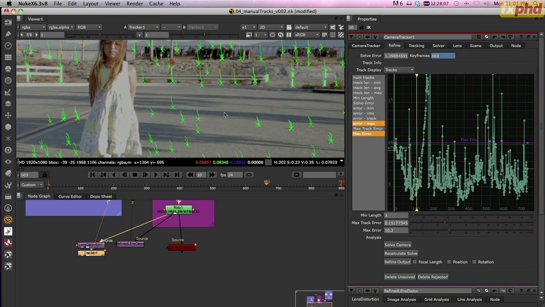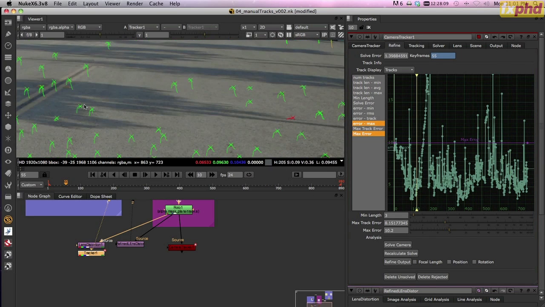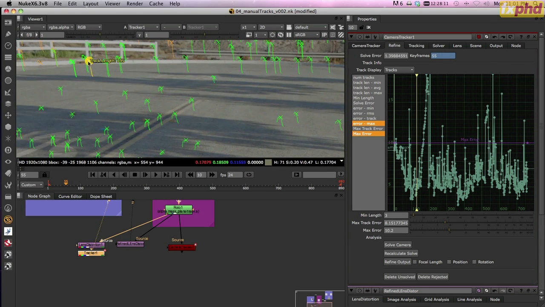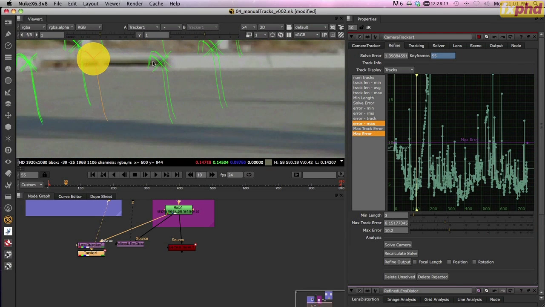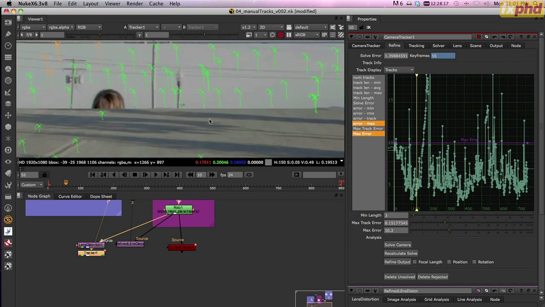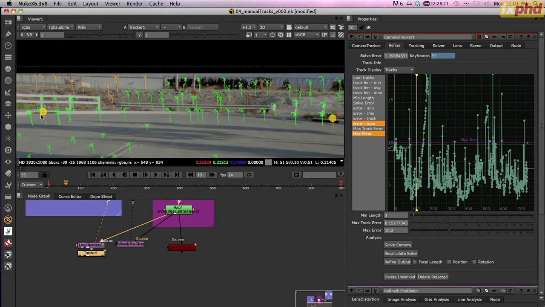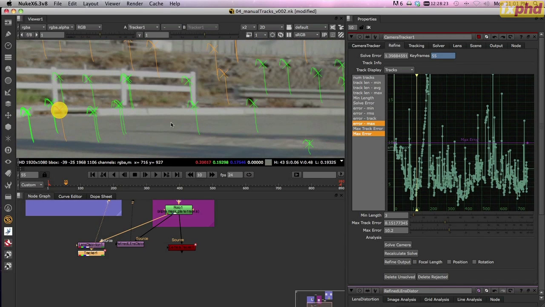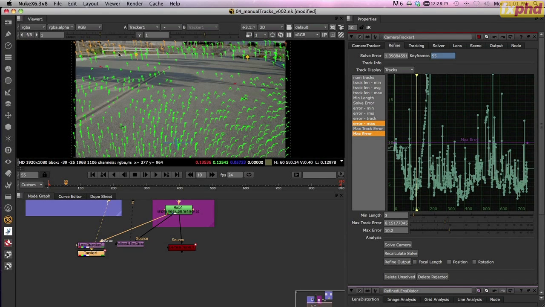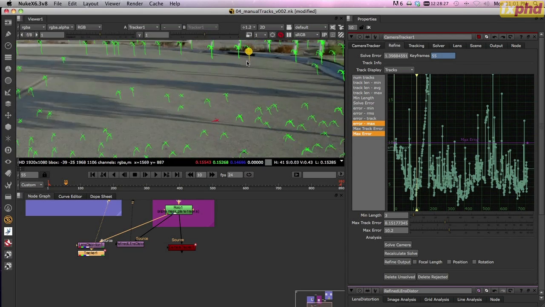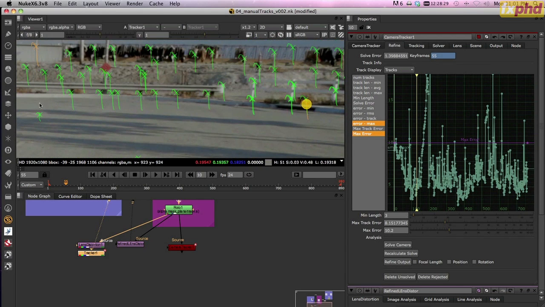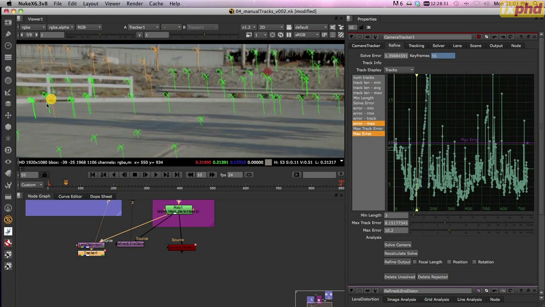So let's see how our manual tracks did. If we pop back to the earlier frames, you'll actually see they didn't make it. They actually didn't get included in the solve because of their values. And so we'll live with that for now. Ideally, it would have been nice to use those to define the distances, but we can actually use neighboring tracks to get roughed in anyway.